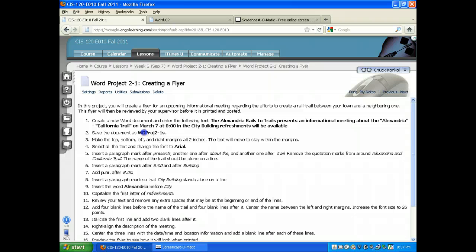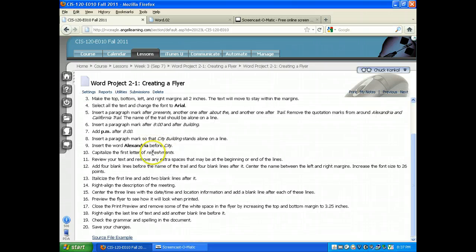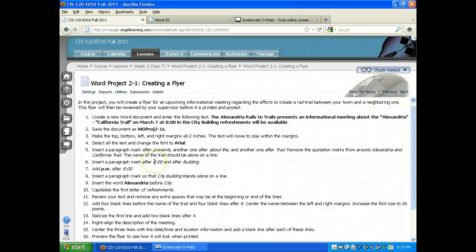You'll save it as this document name here. I believe you're going to keep it at that all the way down, so that's fine. Then you go through on number 3 and do some margin changes. Number 4, you do some font changes. Step 5, you do some paragraph changes where you have to insert paragraphs.